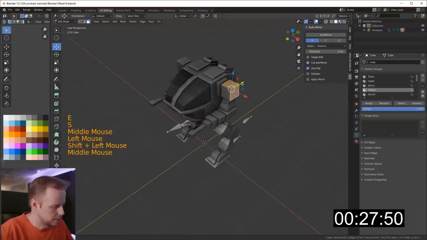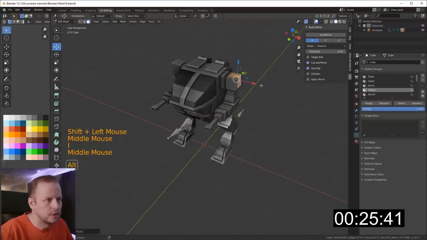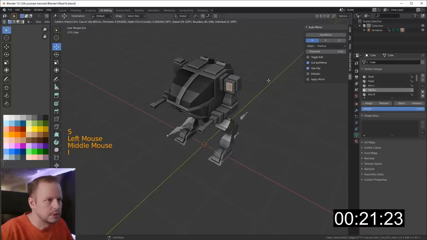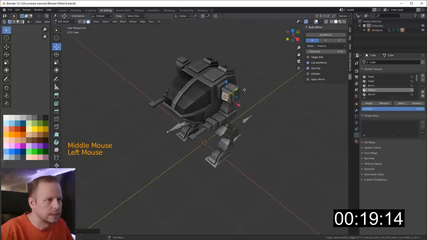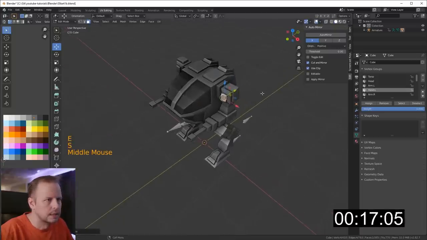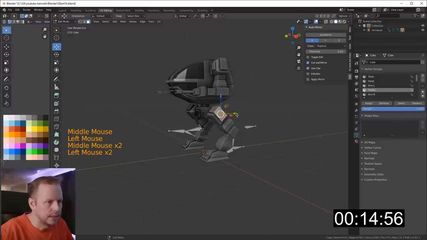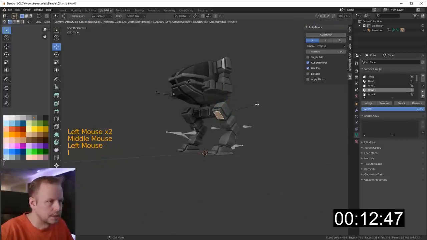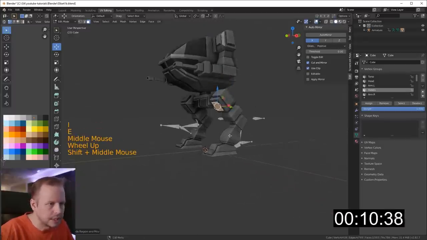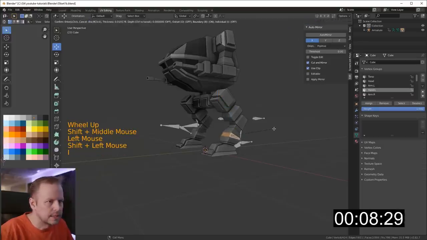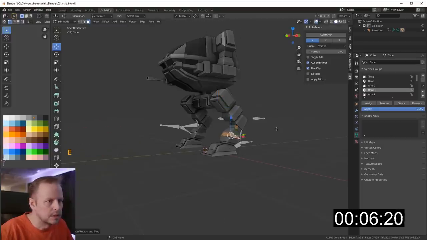Let's get some shoulder stuff going, I to extrude, Alt E, scale, I to inset this one, move it forward a bit, E to extrude that one, scale. And here on the legs as well, maybe here. I to inset. 11 seconds. I to inset. E to extrude.